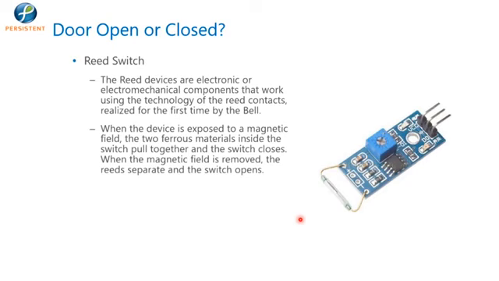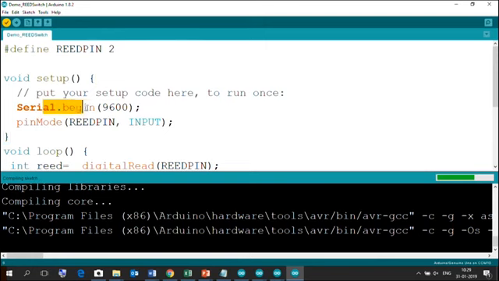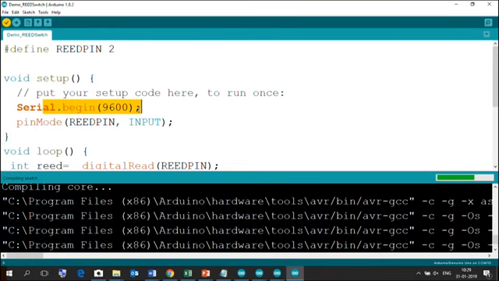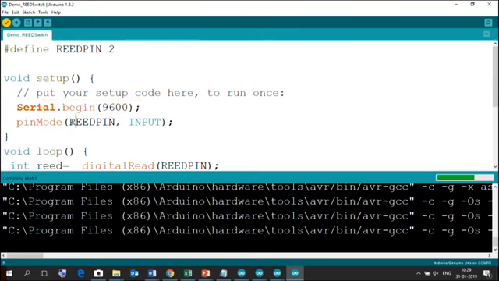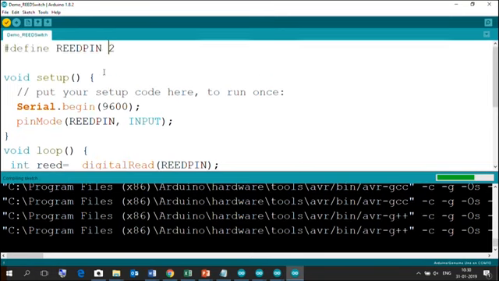Let us see one example of this. Here again in the setup, we have started the serial communication at the baud rate of 9600. We have initialized the pin mode for that reed pin as input, so that I can capture that magnetic field related signal coming. Let us do a digital read on that reed pin. The reed pin is connected to pin number 2, as I have already defined with a hash define. So, the reed pin variable is understood to be connected to digital pin number 2.